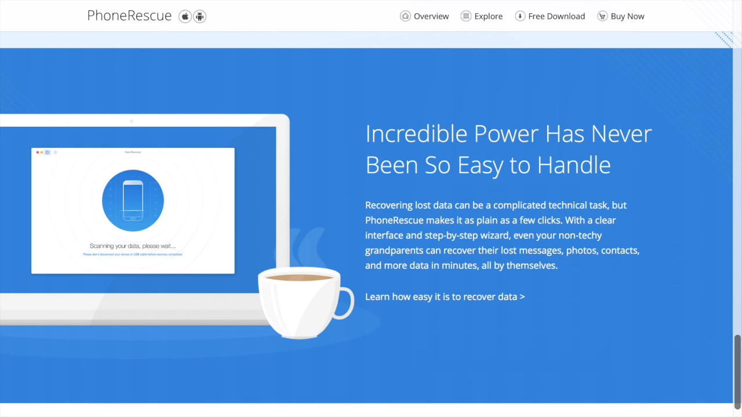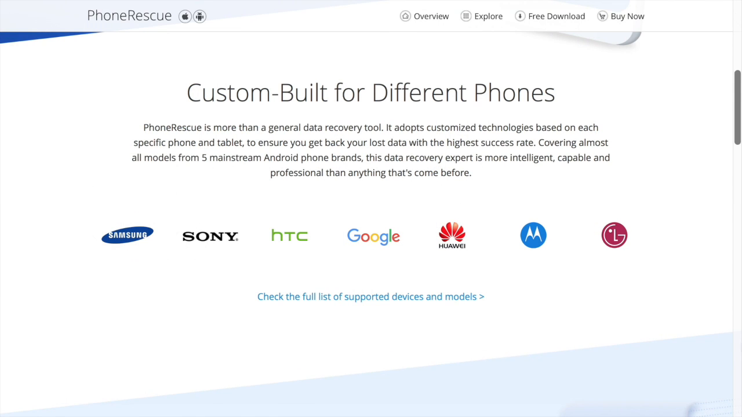Phone Rescue is made for everyone to use. It's easy with a clear interface and step-by-step wizard. To ensure you get your lost data with the highest success rate, this software is custom built for each specific phone and tablet. Now we'll go ahead to download this app. You can find the download links below.